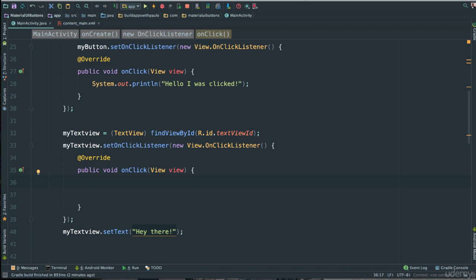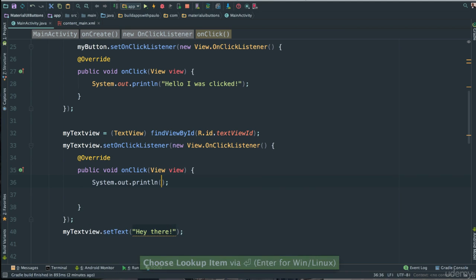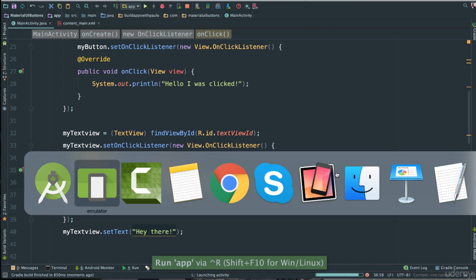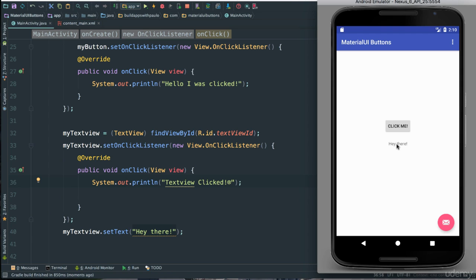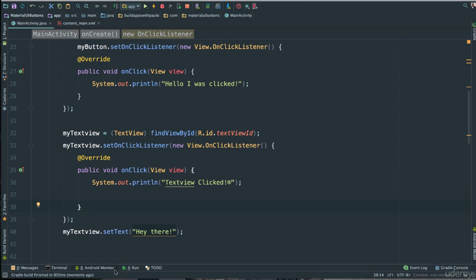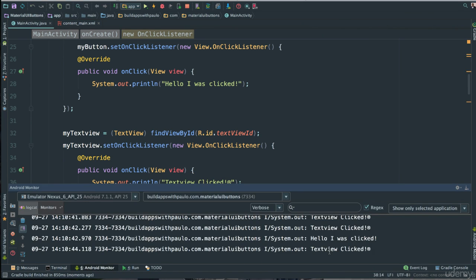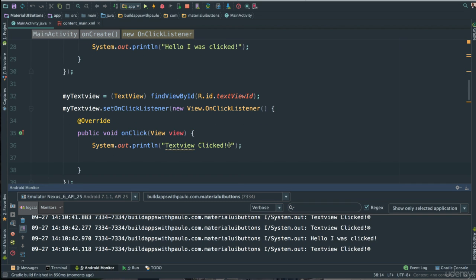Here I can say, for instance, sout, for system out, and I can say text view clicked. As such, if we go ahead and give it a run. We should be able to click also on our hey there. We can click here on hey there. If we open our monitor, you can see here it says text clicked. Huh, I accidentally added a register there. It was a mistake, but it looks kind of nice.